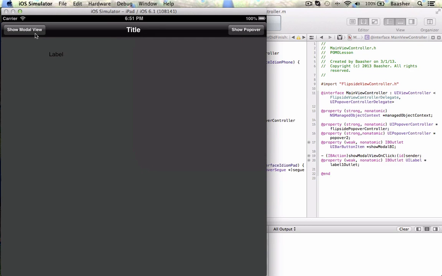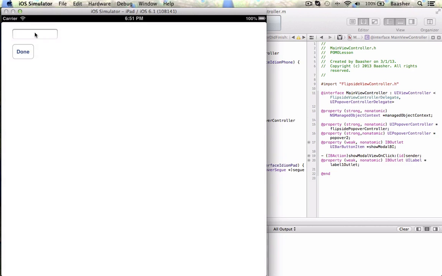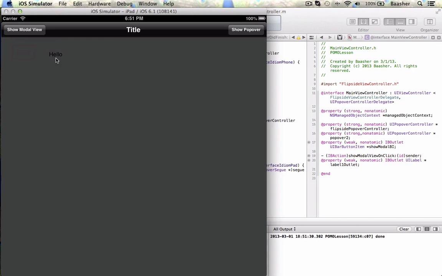The other one is show modal view. I'm going to click on it, it shows up, I type something in it. In the modal view, there's a text box, I type something, I have to click on a button to dismiss it. When I do, whatever I type in the text box is transferred back into the main view and displayed right here in a label.